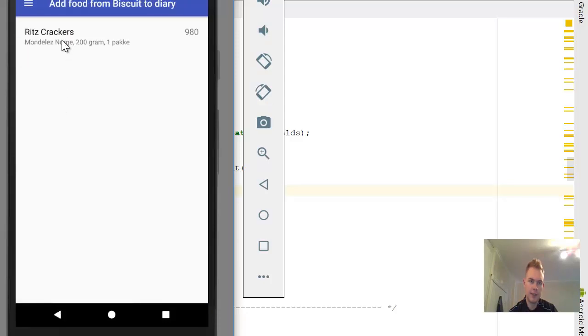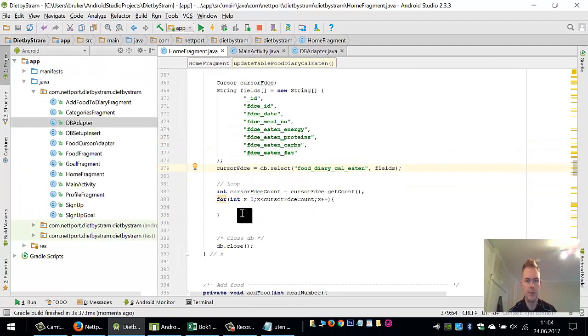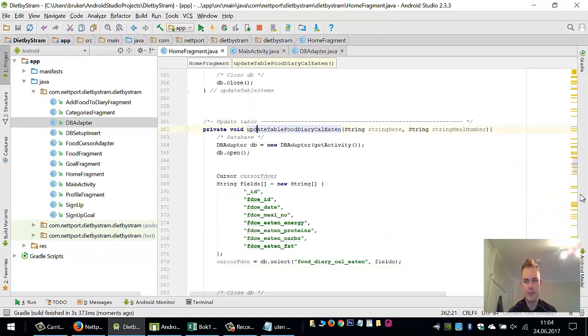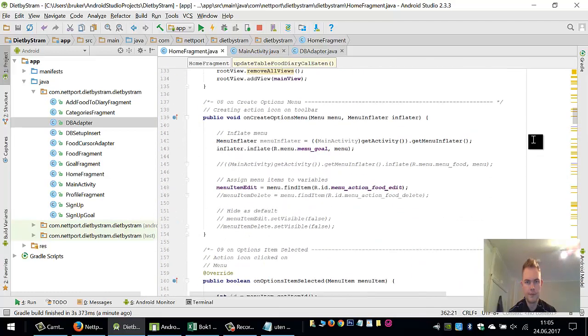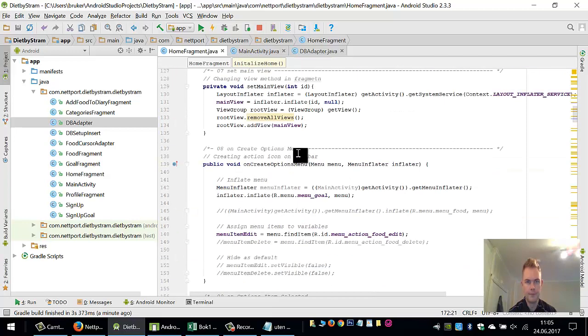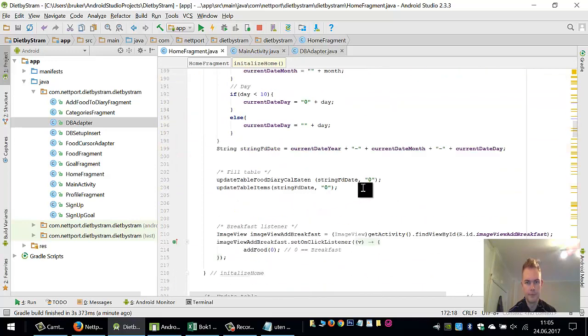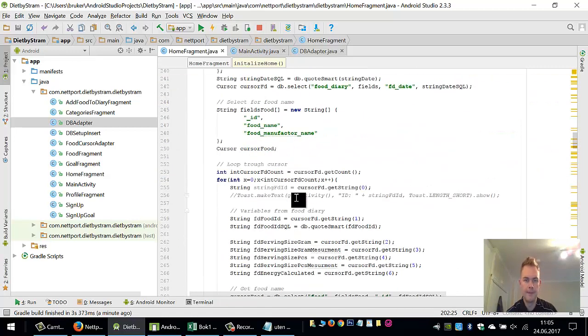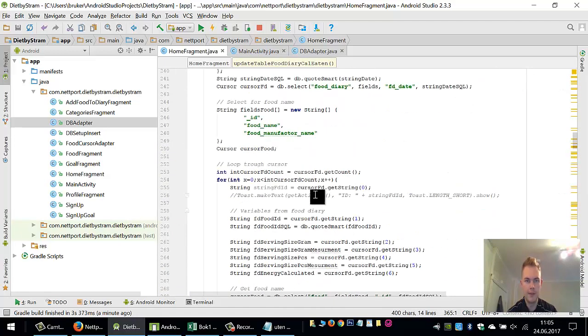Okay, and let's just add something. One box of biscuits. I'm thinking maybe let's not run this from main. Let's go for the items first. And inside there, let's make this so we make everything in one. Make everything easier.